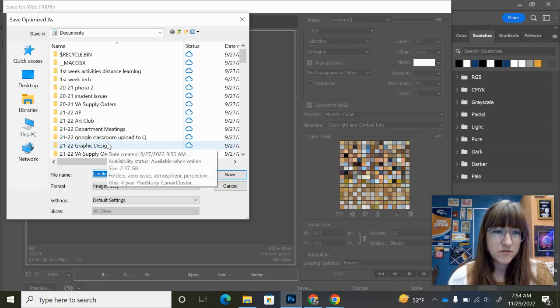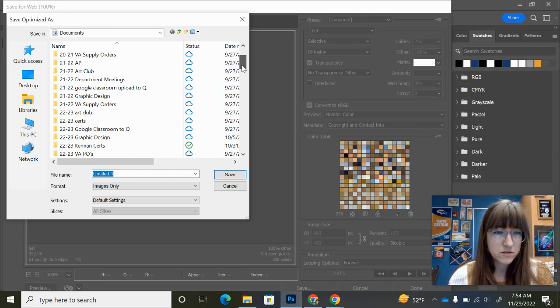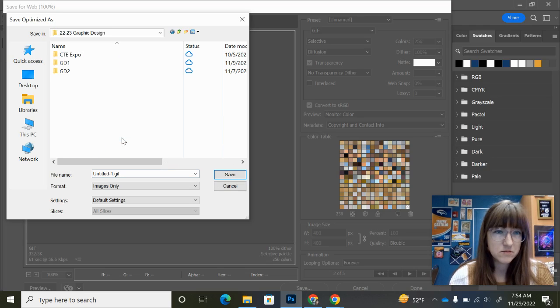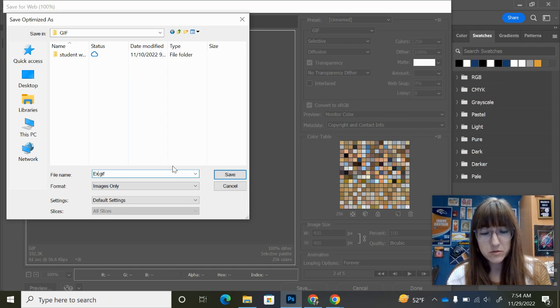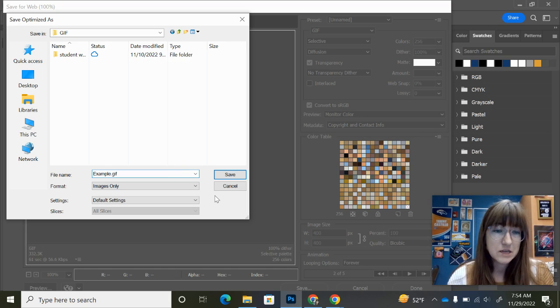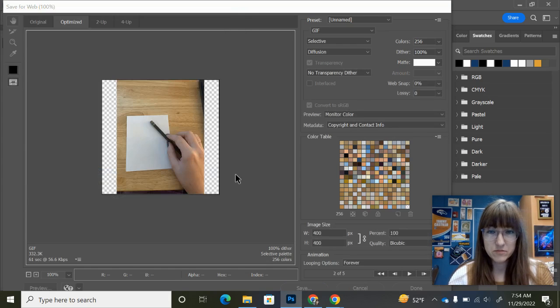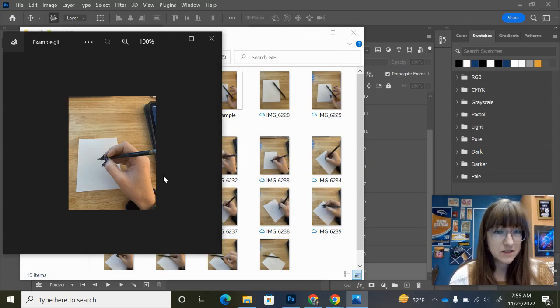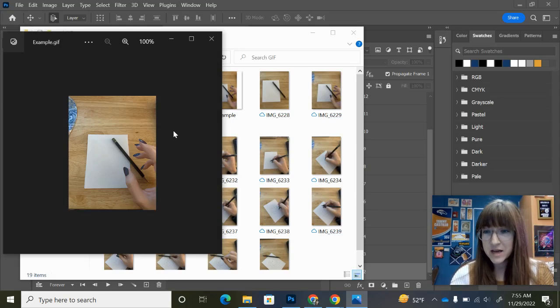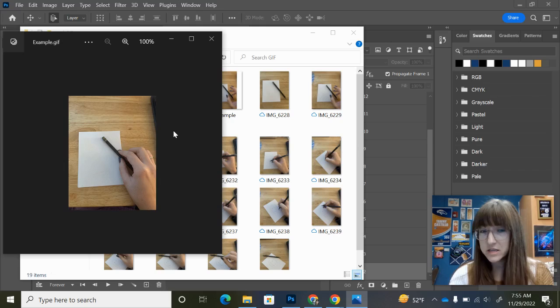I'm going to save mine in the folder that's for this class. I'm going to change the title to something that I can actually remember. I'm going to change this title to example, but you should make yours whatever title you think makes sense. Then we're going to press save. After you open it, it's going to look something like this, and we can go ahead and put that onto our turn-in.